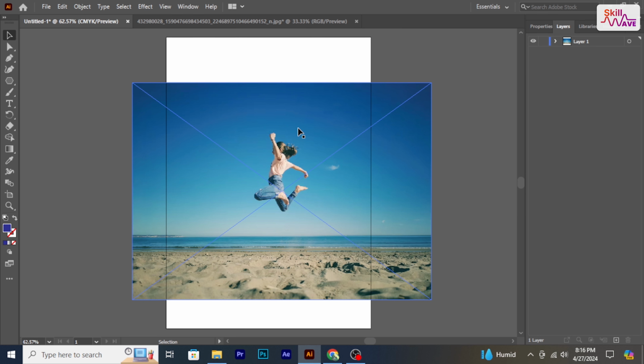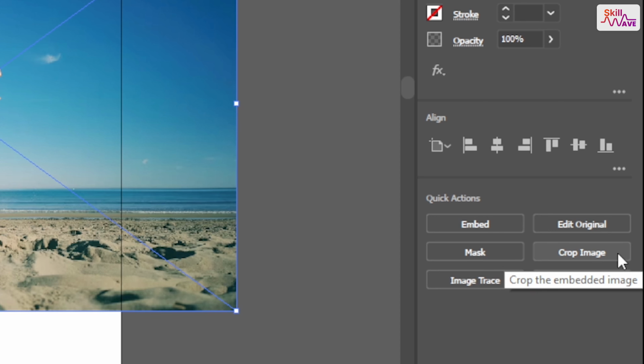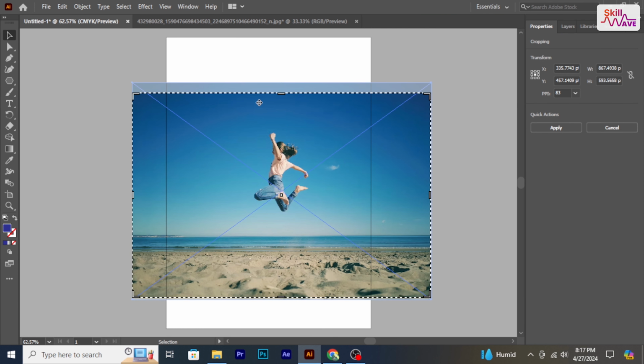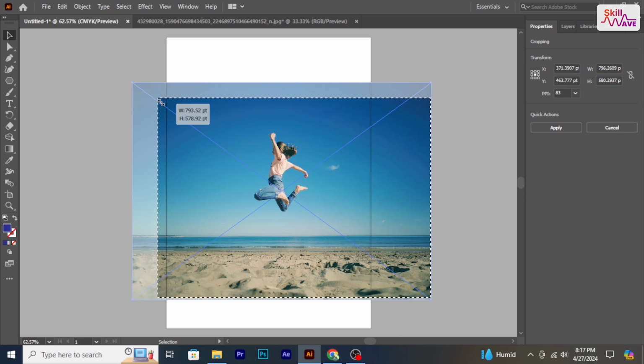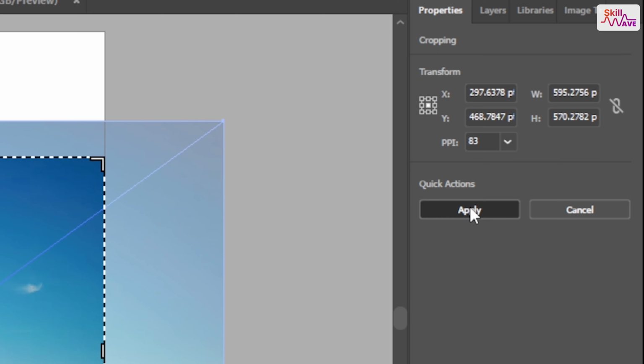Open Adobe Illustrator and import the image you want to crop. Press the selection tool, then click on the image. On the right side of your screen, you will find the crop image option. Tap on it. Now click and drag the edges to select which part of the new image you want to save. To finish, click on Apply.